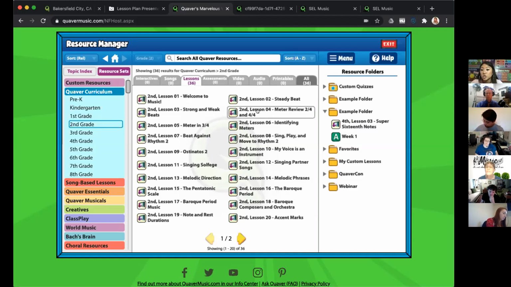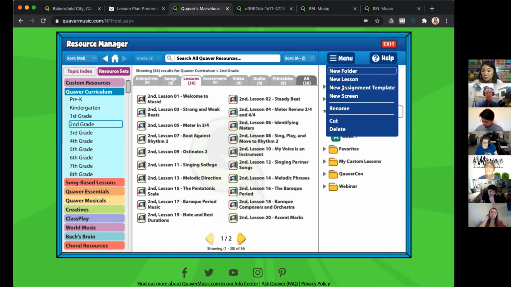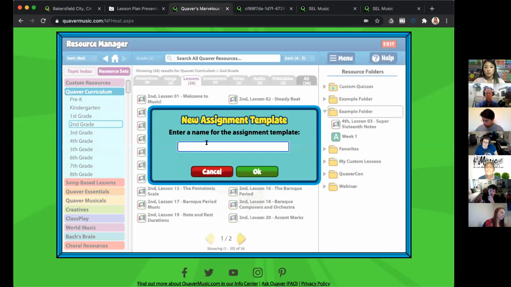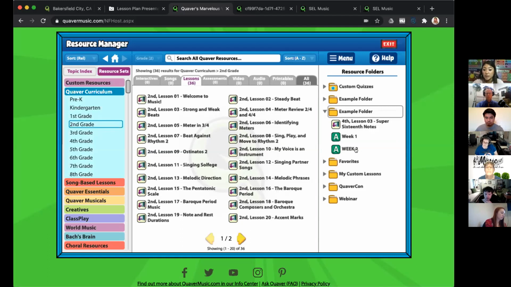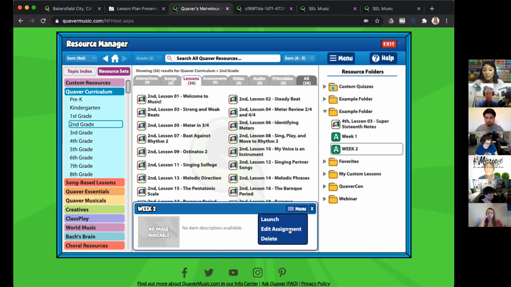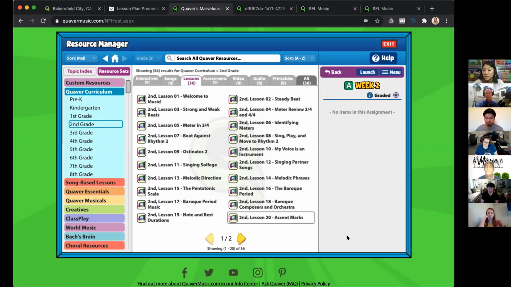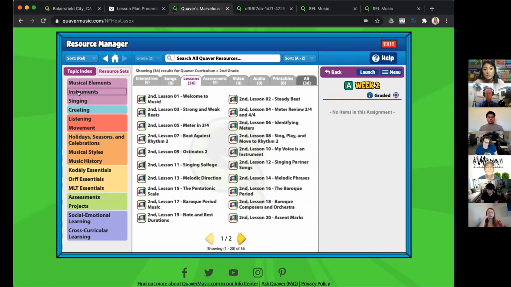Now, what if you wanted to just make a very quick assignment from scratch? I'm going to click on the folder that I want to use, same menu button, and this time I'm going to just click New Assignment Template instead of dragging over a whole lesson into my folder. So this time I have my blank assignment that I just created from scratch. When I click this and go to Menu and Edit, notice that I don't have any items yet because it's from scratch.